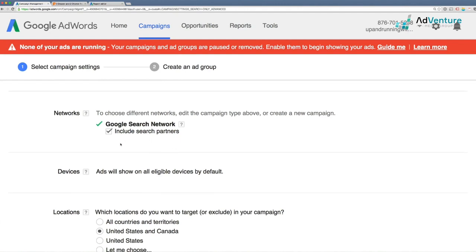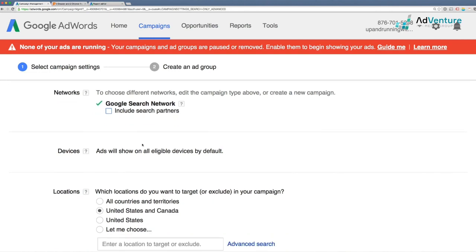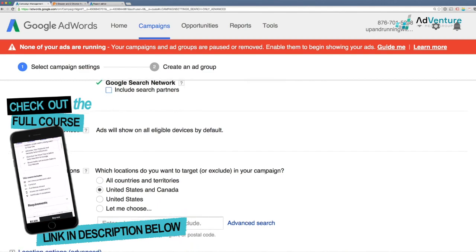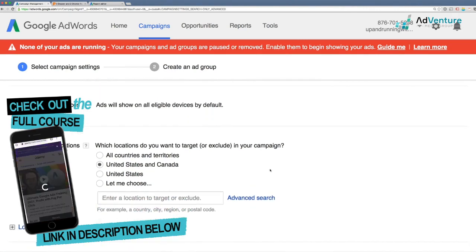But once again, I think we discussed this already. If your budget is not extremely high and you're just starting off, I would highly recommend just including Google Search Network and excluding search partners. That's really the only thing you should be spending your money on, because the Google Search Network usually brings the best traffic and the highest quality visitors. Okay, devices, ads will show on all eligible devices by default. There's nothing that you could change now, but once again, we'll go ahead and take a look at setting up bid adjustments in a later chapter.